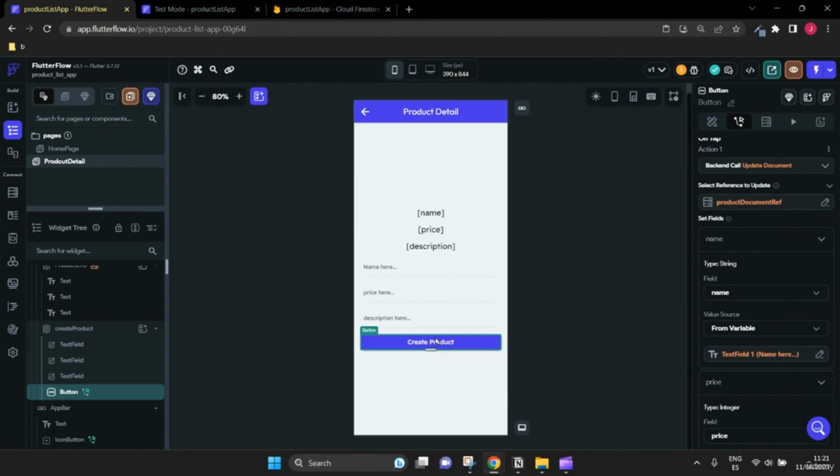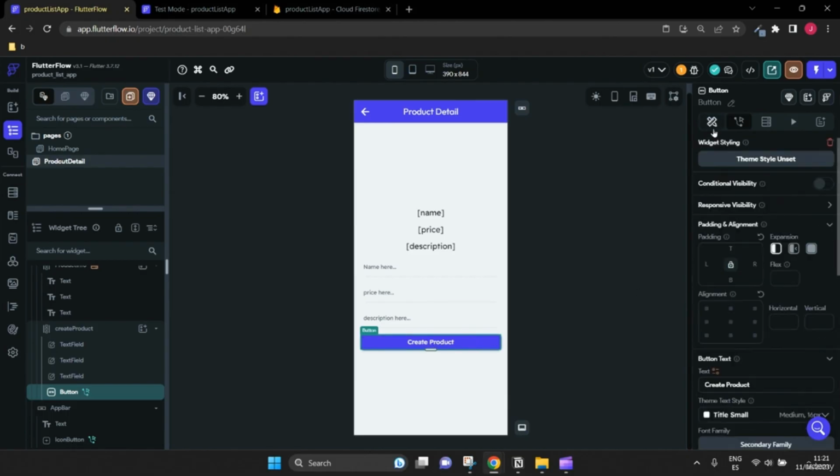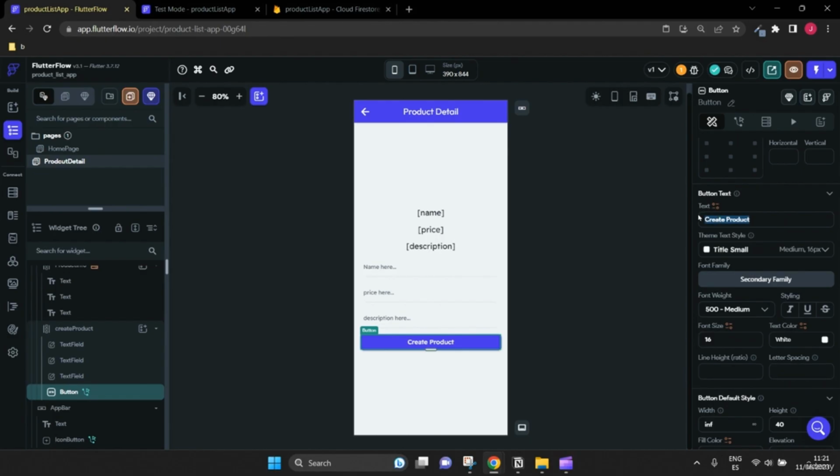One thing that we have to do is change the text of this button because now the action is different. So let's click the button, go to the properties, go to the text, and let's just say update product.